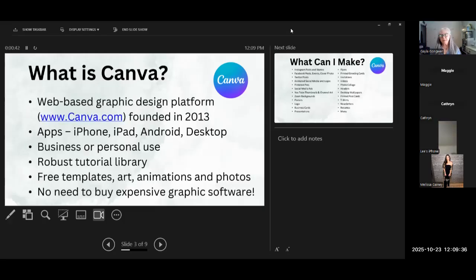So Canva was started in 2013. I started using it just a little bit after that, so I'm going to say it's been about 10 years that I've used it. I've seen a lot of changes in it. People like me started using it because Photoshop was overwhelming. We didn't know what to do with it, but I know I need to make graphics.